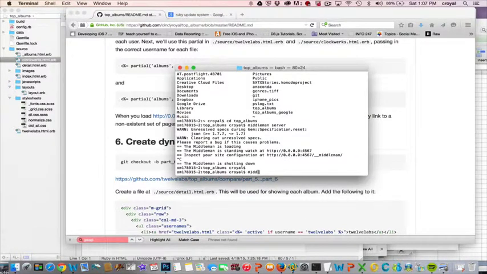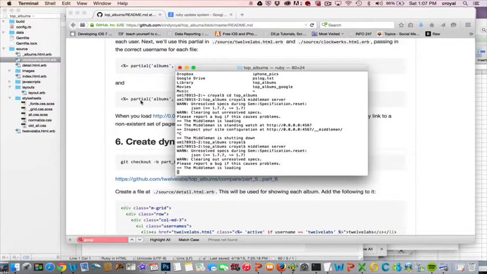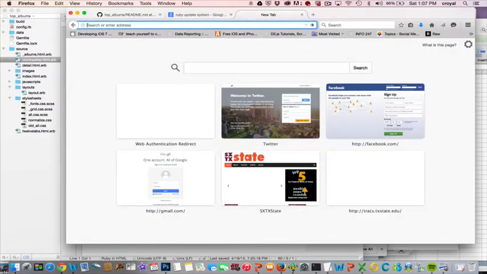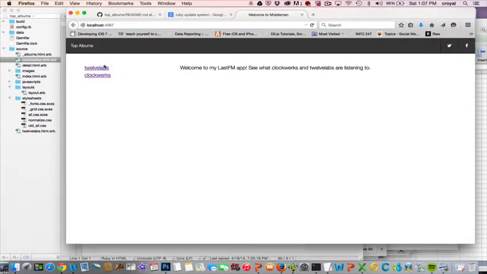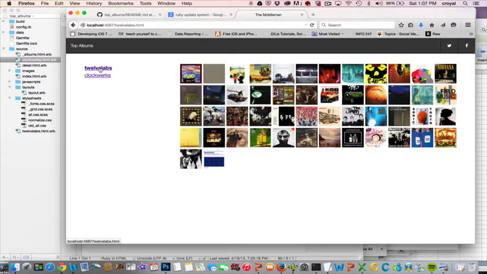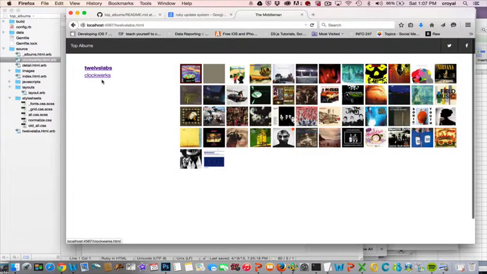I will do middleman server, and the server is running. So if I go to, in my case, I can use localhost because I'm in Firefox. It should have the app up and running. I've applied the new style sheet, so this looks nice. And then when we go to the 12 Labs page, we see all the items that are his favorite albums right now, the ones he's been listening to the most, and then the ones for Clockworks. Very nice. So the next step is, how do we create the link from each one of these albums?